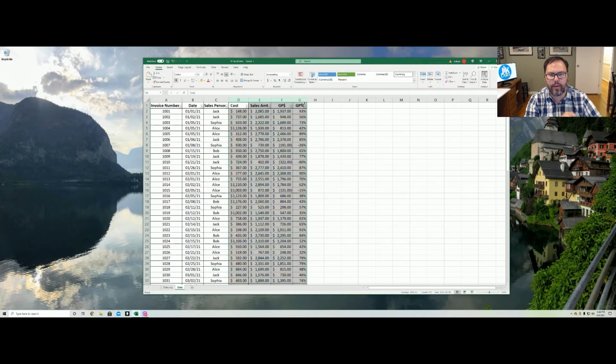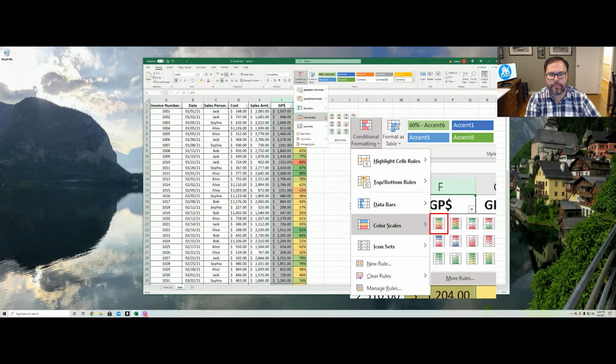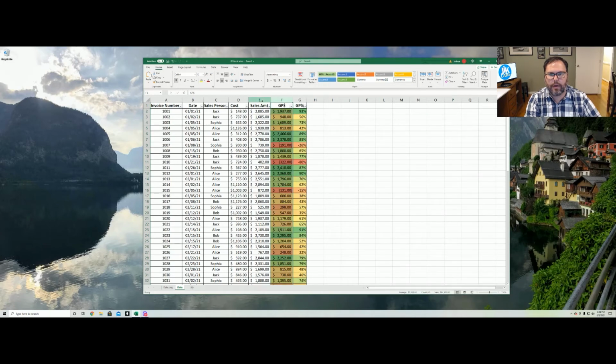So let's clear all that data. Let's go into conditional formatting, and we're just going to pick this first one. Same thing with GP dollars. And we'll work our way through. Same thing, and we can just see. So now each column has its own conditional formatting.